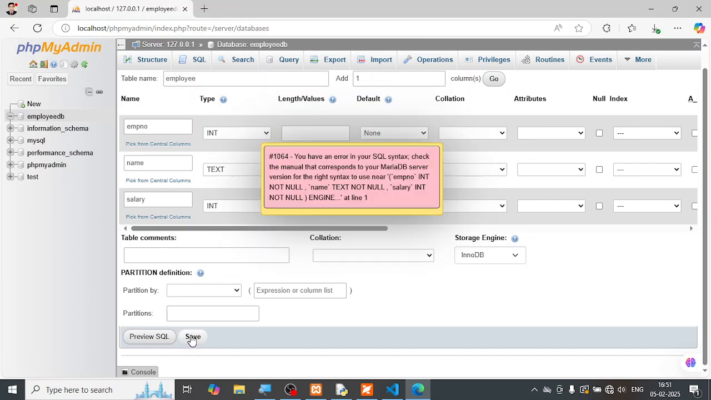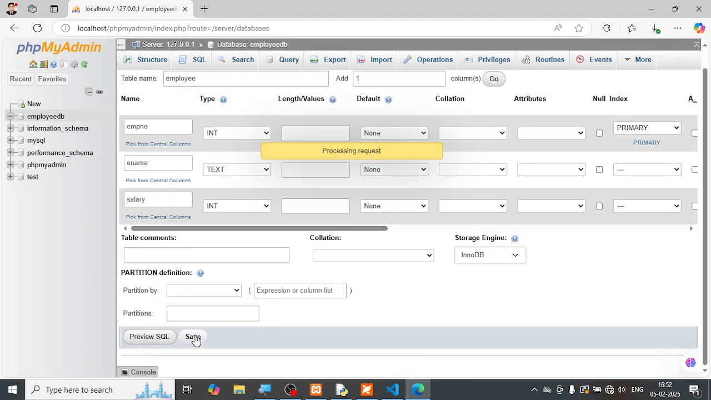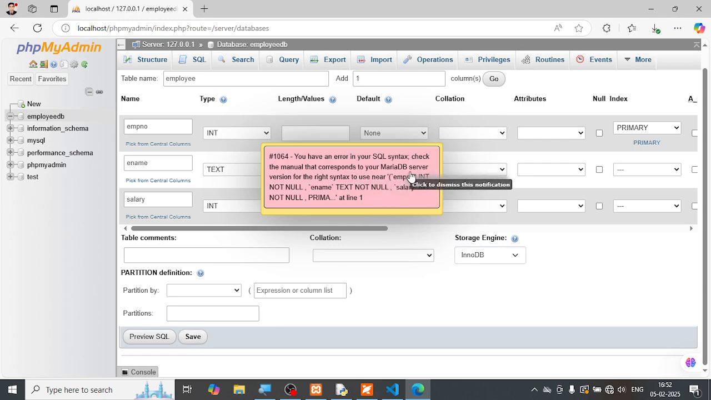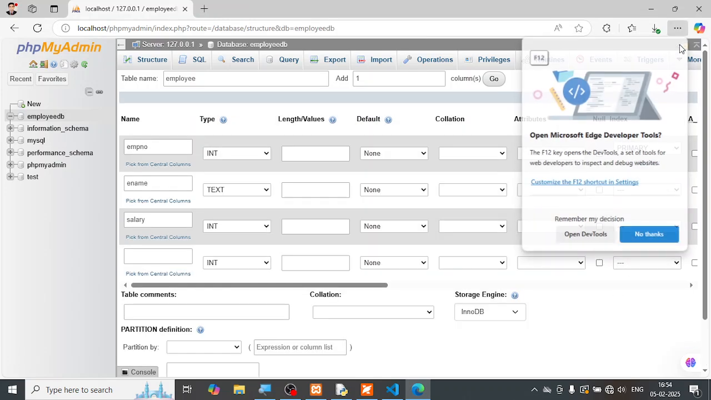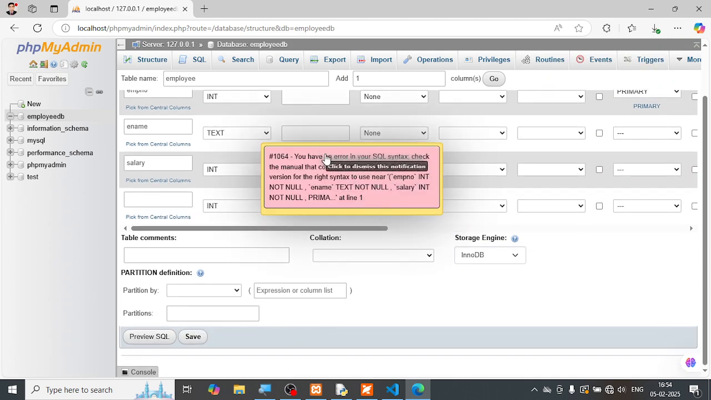You know what is happening here? I think it is with the name. Okay, I will make this one as e-name. Let me save it. Let me make it as primary and just save it. Go, and let me make it as save. Give me a second, I will come back and see what is the problem. Let me try it one more time. Let's see what it is trying to do. Okay, I'm still getting the error.